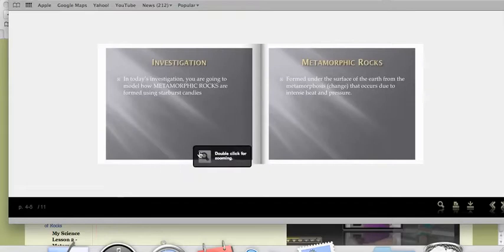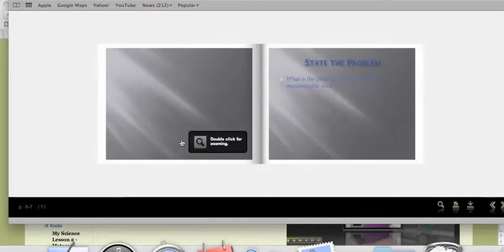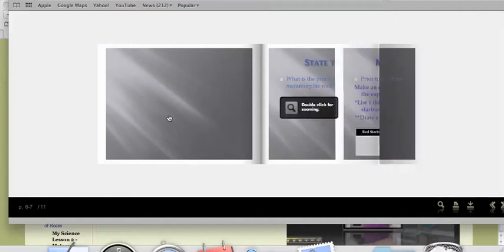We know that metamorphic rocks form under the surface of the Earth from the metamorphosis or change that occurs due to intense heat and pressure. Our problem was, what is the process needed to form a metamorphic rock?